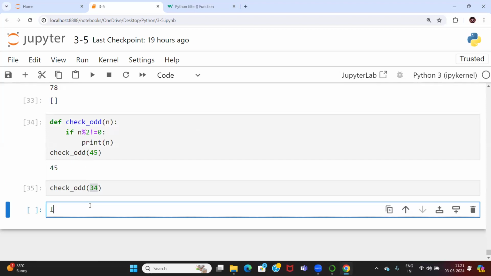Now tell me the list of filter of. Inside the filter, there are two parameters. First parameter is the function. Second parameter is your values. What is the function name? check_odd, comma. And the second thing is your values, something like a range of 100, list of range of 100. You can take something like 20 or 30.